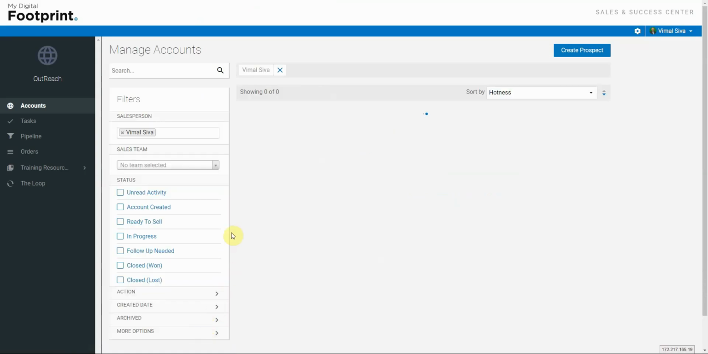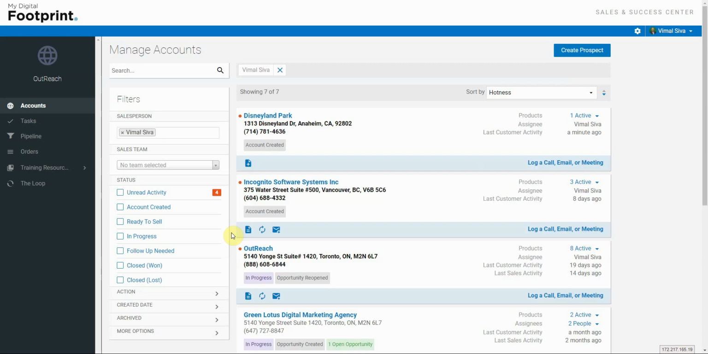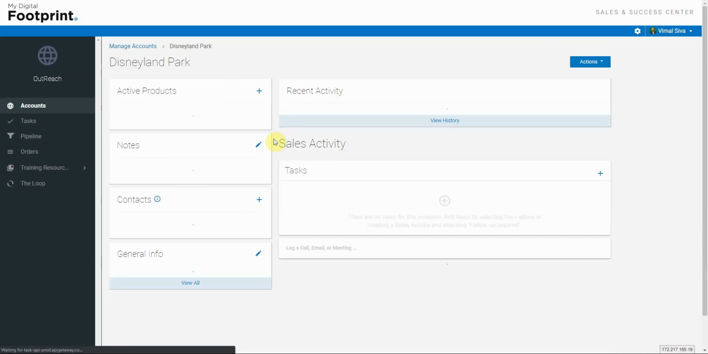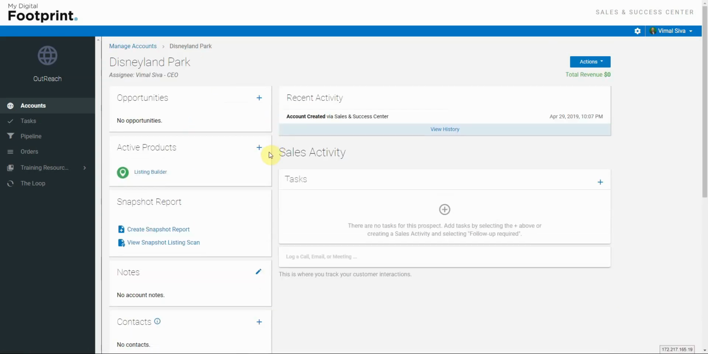It's going to take me back into my prospect list, and you'll notice that Disneyland Park has been added to my list. So I'm going to go into Disneyland Park, and I'm going to walk you through some of the areas where you can manage information. Any opportunities that I have with this business, I can manage over here.